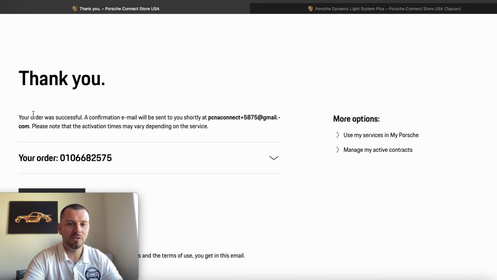You can see here there was an email confirmation sent to the email. And now we are ready to put the Taycan in a safe spot and have it download. So I'm gonna go ahead and show you guys exactly how you do that. So I'll go ahead and see you guys in the Taycan.